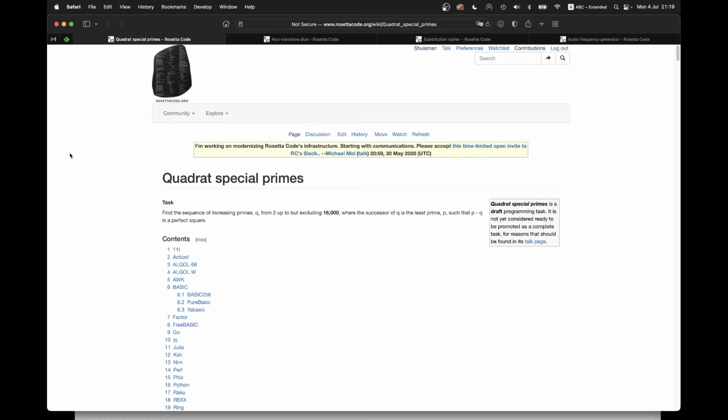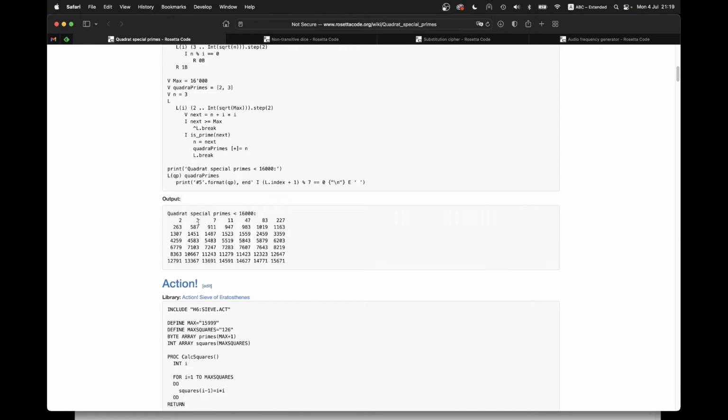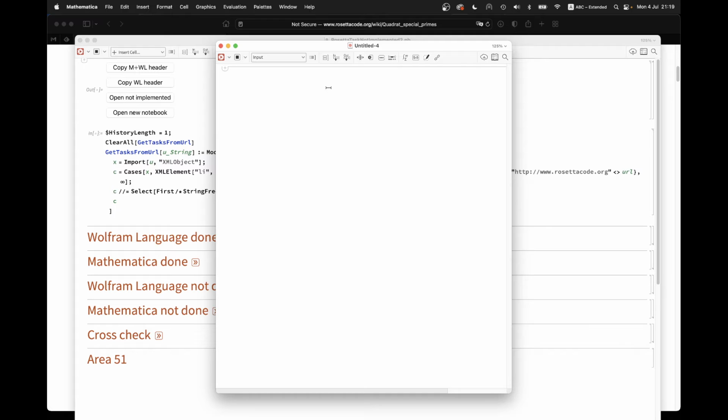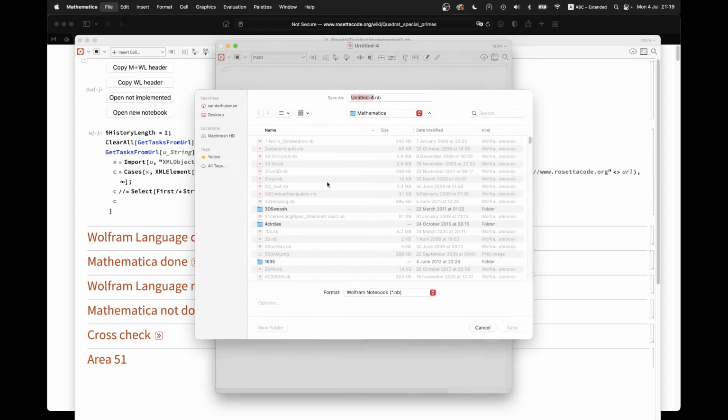Find the sequence of increasing primes q from 2 up to, but excluding 16,000, where the successor of q is the least prime p, such that p minus q is a perfect square. Okay. So the first one will be 2, 3. Okay, let's see. What is this thing called? Quadrat special primes.